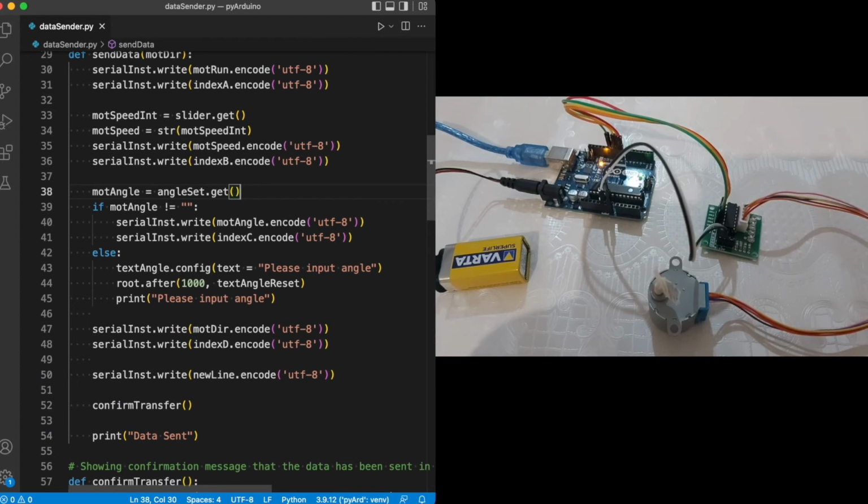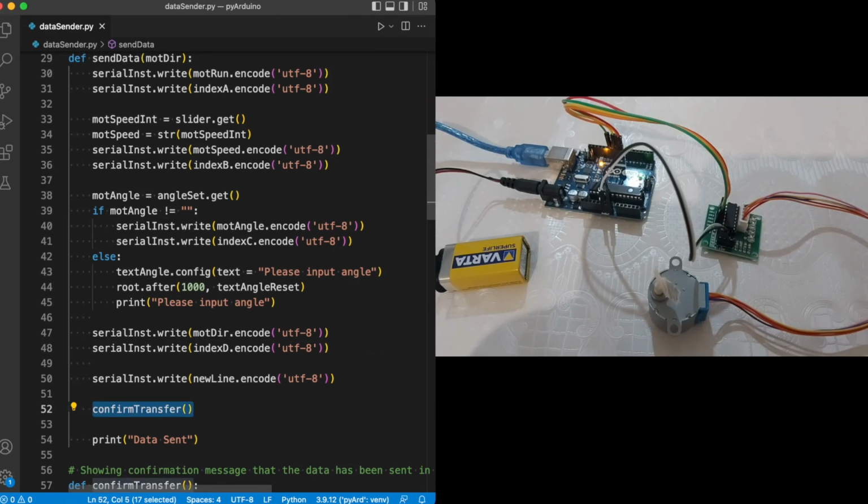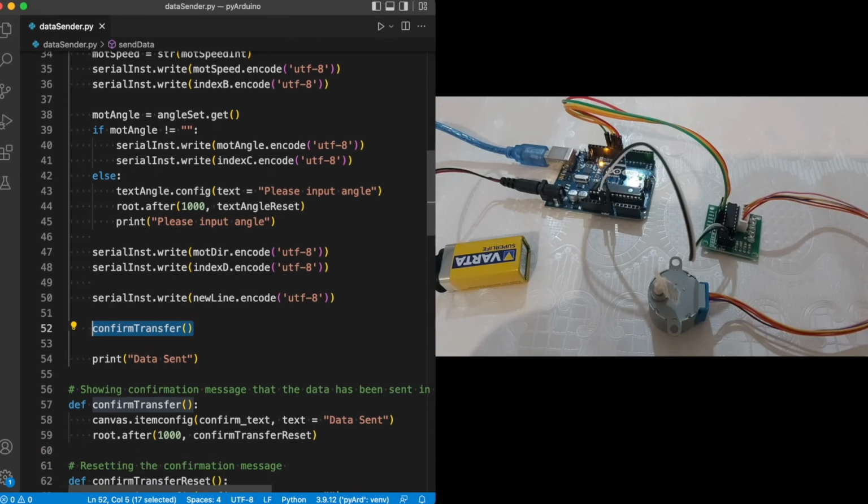And for the final part, we have the mod_dir variable, which is determined in the earlier steps and sent here as an input. All the data here is being encoded to UTF-8 and sent to the serial with the corresponding separators. As we define all the functions and all the variables, we run this function, confirm transfer. What this does is display a message saying data has been sent on the image that we've inserted earlier.